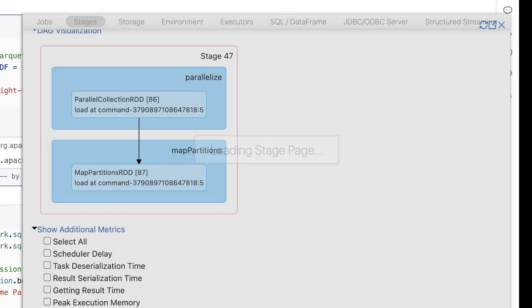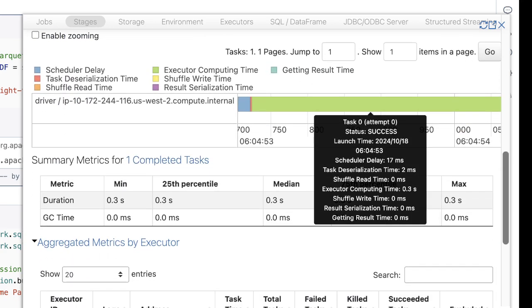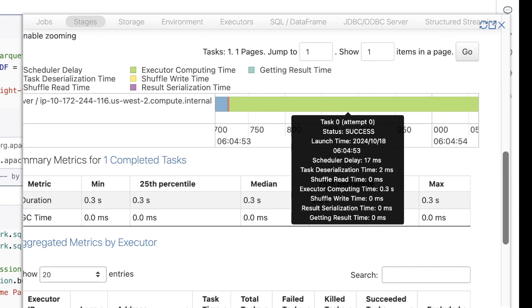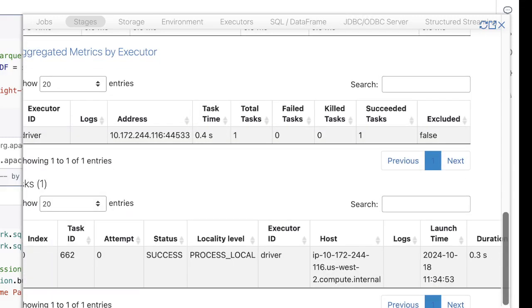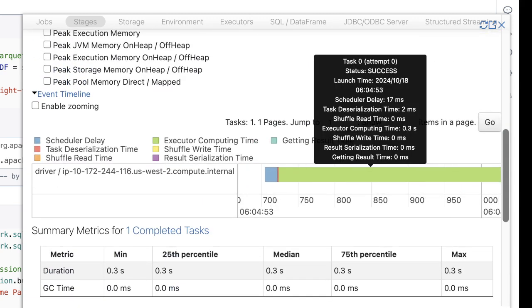So you can see this has read the data, and there is only one partition that has been read. Yeah, so that pretty much explains everything.